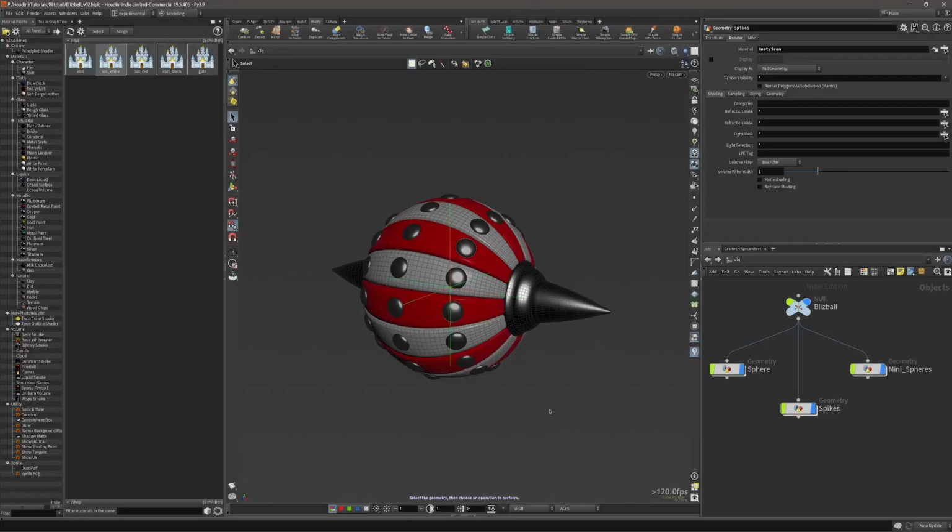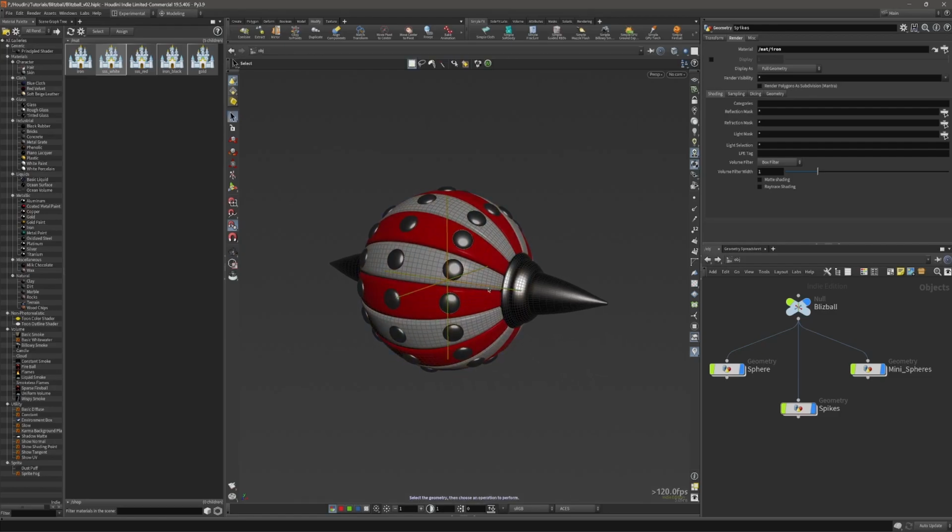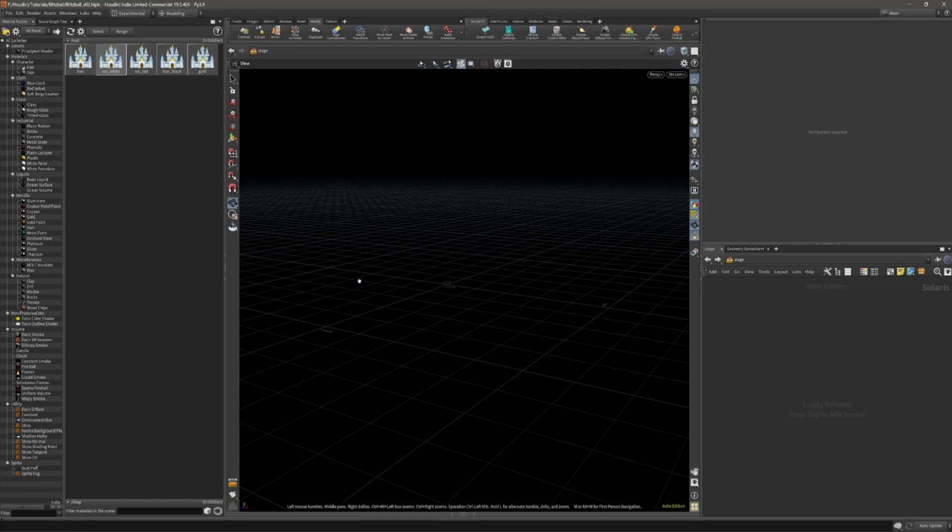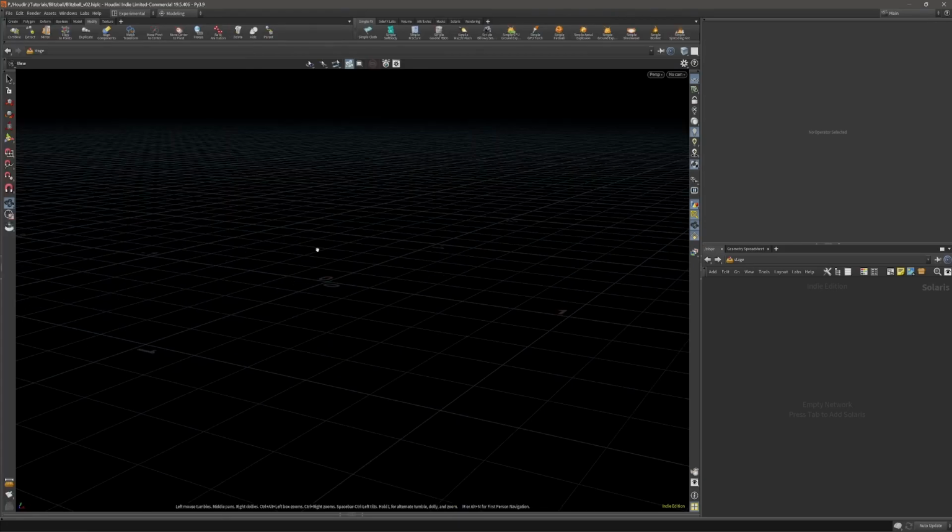Now let's have some fun with rendering. So again, this is where my V radial menu is so helpful. Let's press V and just jump to stage. Okay, let's wait a little bit. We can, for now, remove this.